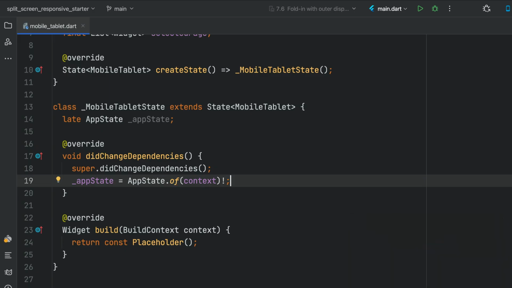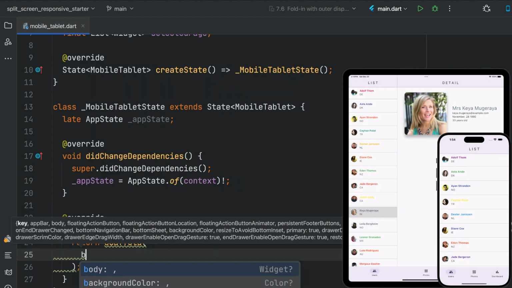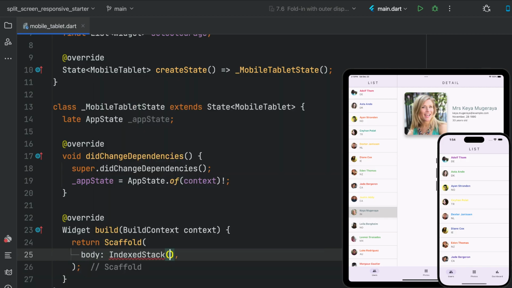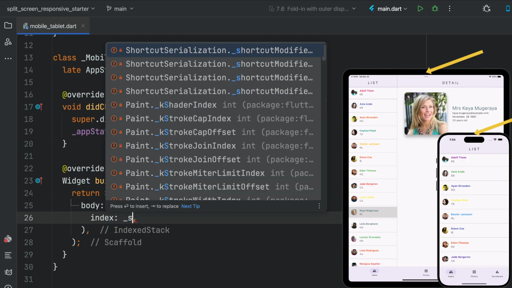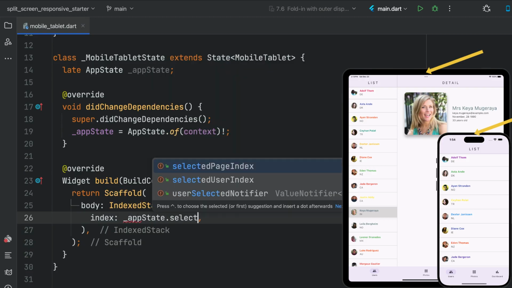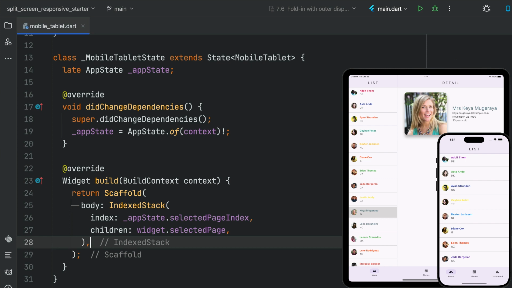All right, so let's now create the build. What do we want to do on the build here? Well, we want to return a scaffold, okay? On the scaffold, we want to return the body, and the same thing, we want an indexed stack. And what is the index going to be? Let me just scroll up a little bit here. So we're going to go up to the app state. Say, hey, what is the selected page index? Perfect. And for the children, we're going to say widget, because we passed that, right? The selected page. Excellent.